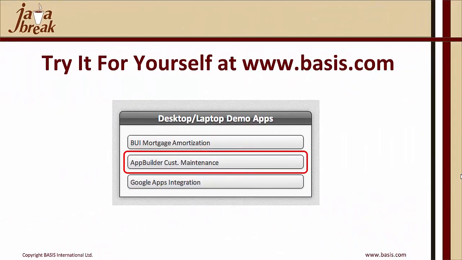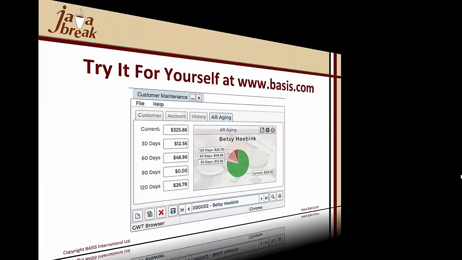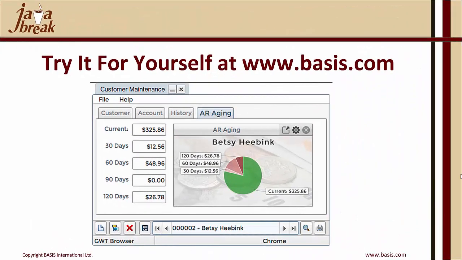Similarly, if you want to try out the desktop App Builder customer maintenance app, you can also try that from our BBX web showcase. Simply click on App Builder Customer Maintenance, and you can demonstrate this functionality to your customer base from our web page.